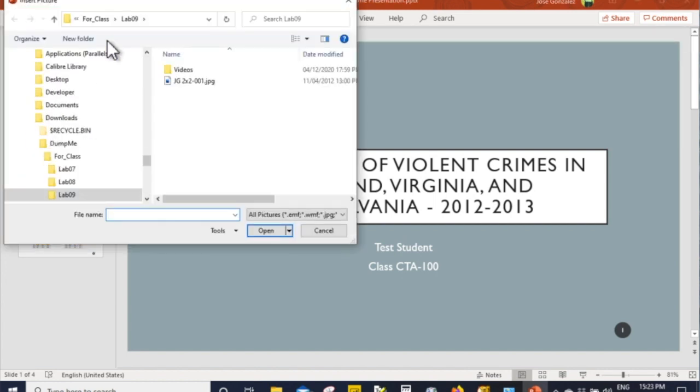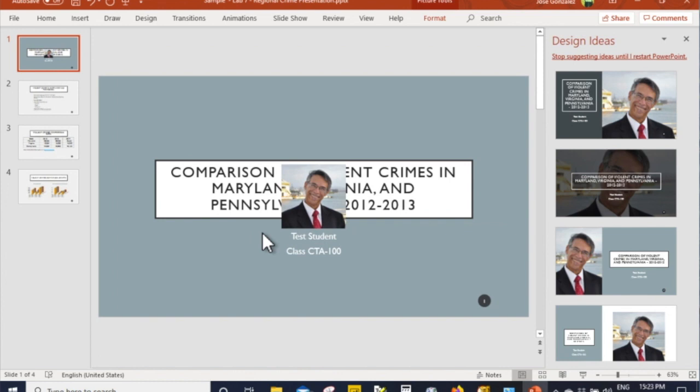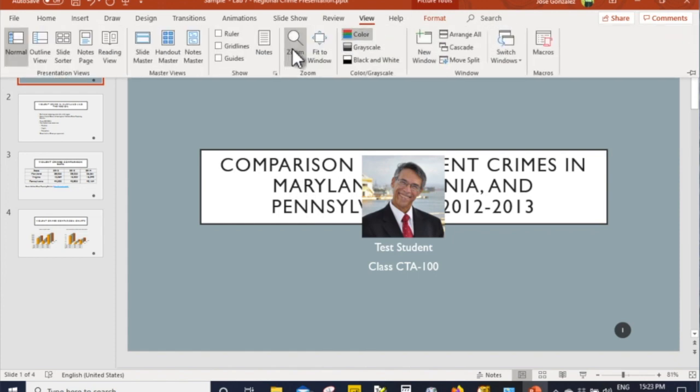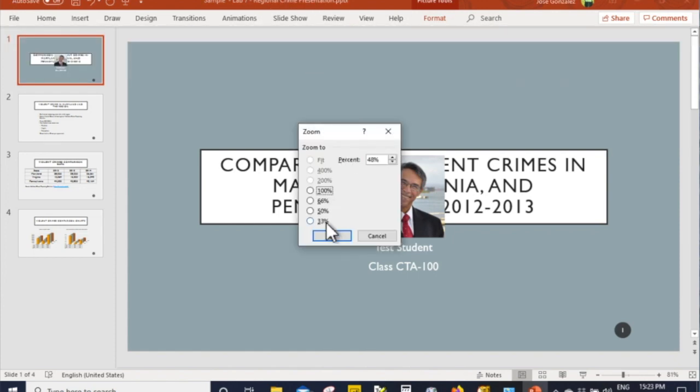And I'm going to look for the picture. Here is the picture I have previously selected, and I'm going to click on Insert. Now, when I click on Insert, I want you to notice a couple of things. I'm going to zoom in so you get a good view of this photograph, and let's zoom in to a given value.